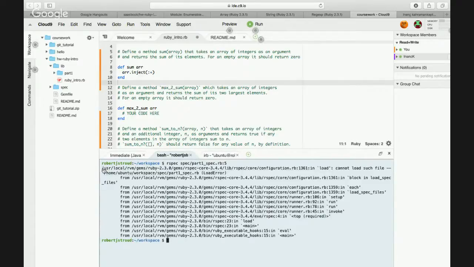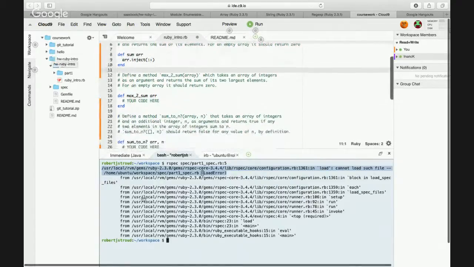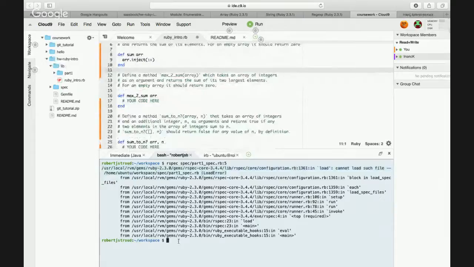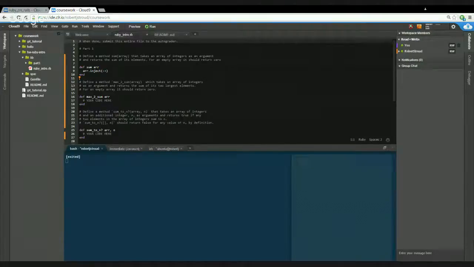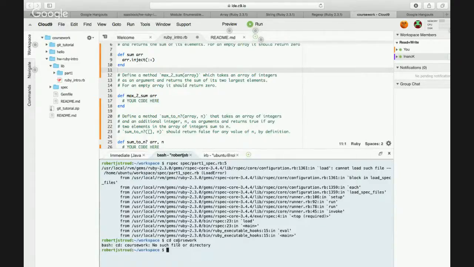It says use the local run rspec, cannot load the file home Ubuntu workspace spec part 1 spec rb. Okay, and that's because I'm basically not in the right folder. I'm in the folder workspace rather than the folder I should actually be in, coursework / HW dash. Put tab. Yeah, I am pressing tab. It doesn't seem to want to complete, which is a bit annoying.